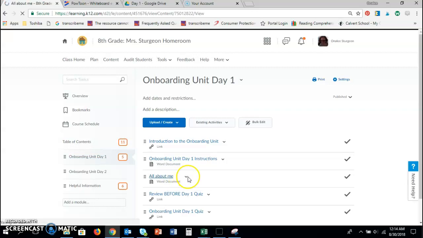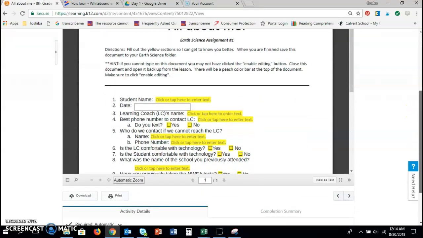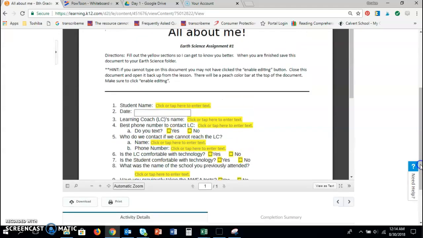So I click on this and it brings up the document for me. And the directions say to fill out the yellow sections so I can get to know you better. When you're finished, save this document to your Earth Science folder. I need to save this. That means I'm going to need to download it.